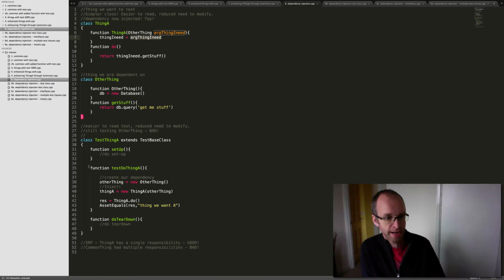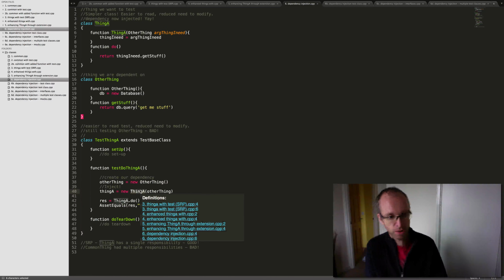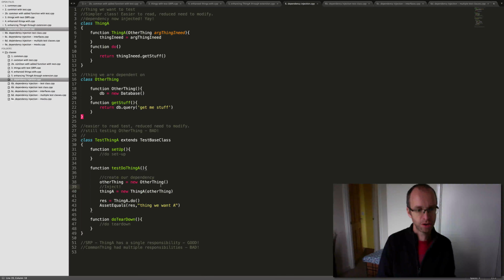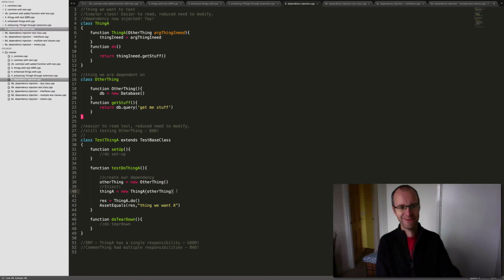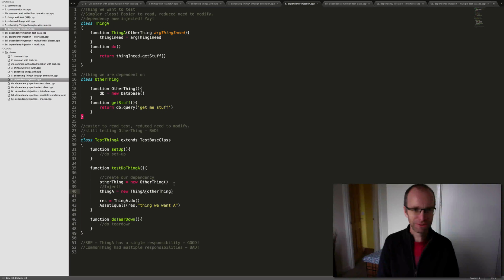That means that in our test code, we can create that dependency. So we've created the other thing here, and we're now passing that into thing A. So thing A is no longer creating that dependency. Something else is creating the dependency. And you may well ask, well, how is that going to help? How does that help anything? And we will find out.